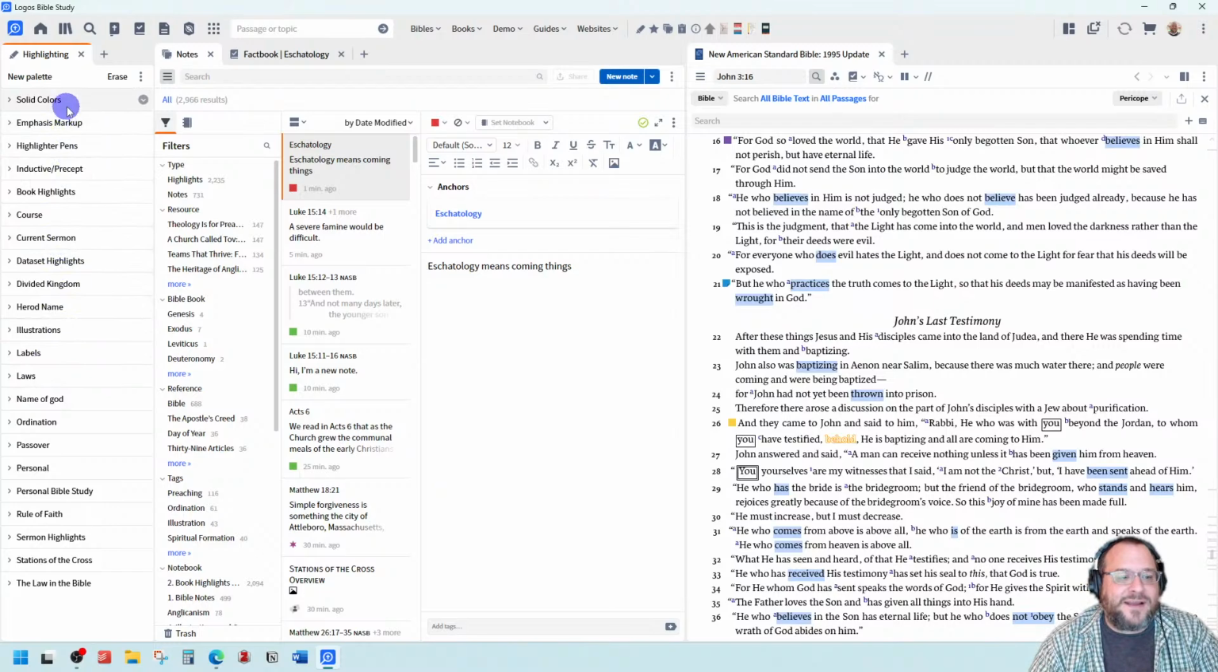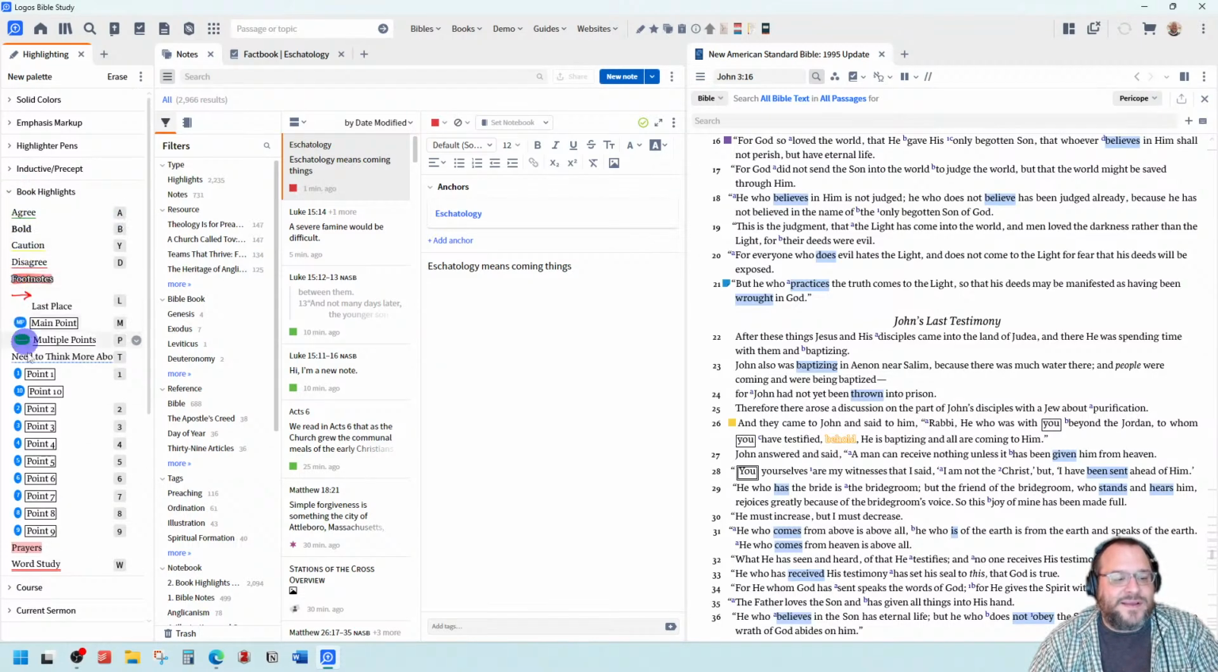So you could have Logos come pre-made with some highlighting palette, but I've got one for personal Bible study that I've made. I've got one for ordination, going through the ordination process. I've got one for laws of the Bible, stations of the cross. I've got book highlights. This is one I made, and these are all different highlights that I use within the book. And sometimes they show up as a highlight. Highlight doesn't just mean it's going to be yellow or red or orange or green. It has all sorts of different things that you can use within the highlighting palette for that anchor.